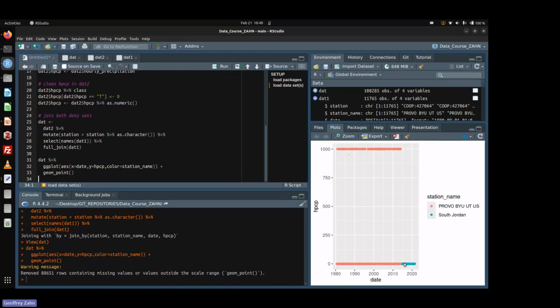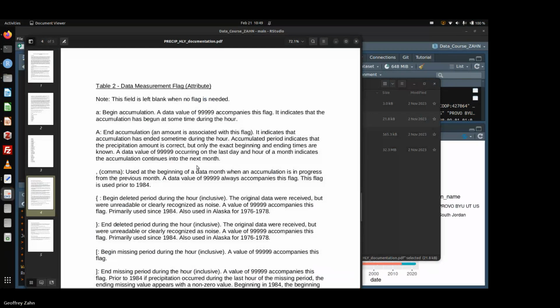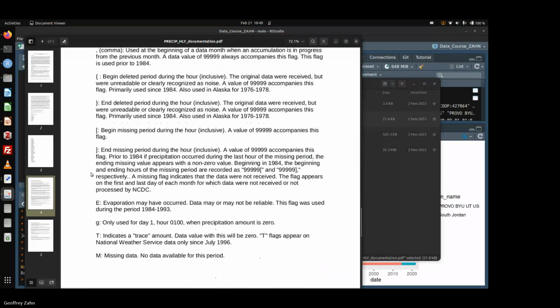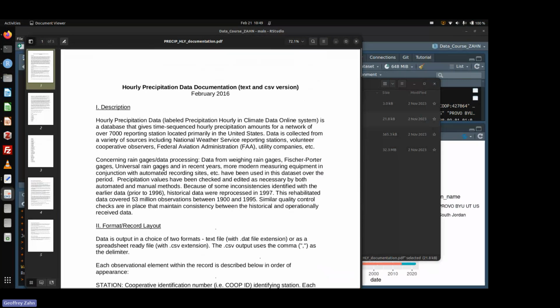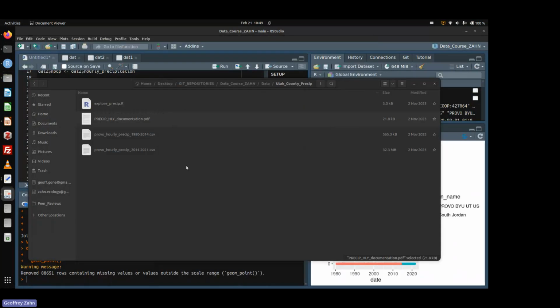Okay, so South Jordan picks up at 2014, but the Provo station, we've got lots of close to zeros and lots of thousands. So we've got a problem. And I think it's going to be that weirdness in the documentation, not the data measurement flag. I think it's going to be a mixture of hundredths of inches and tenths of millimeters. That's awful.